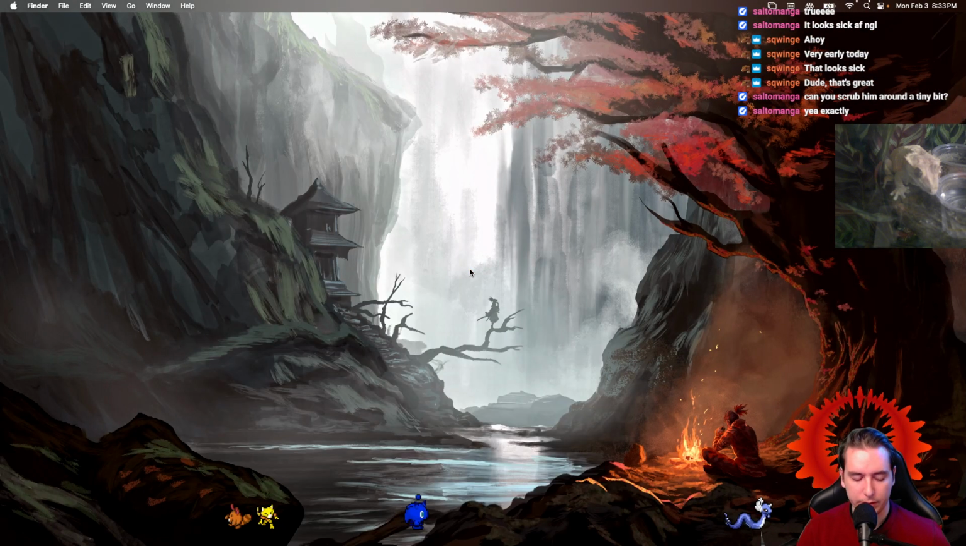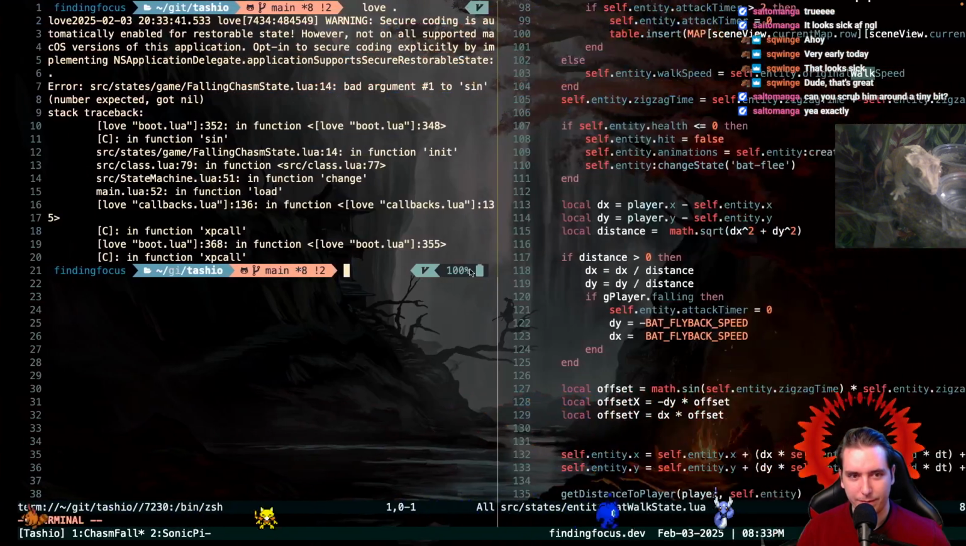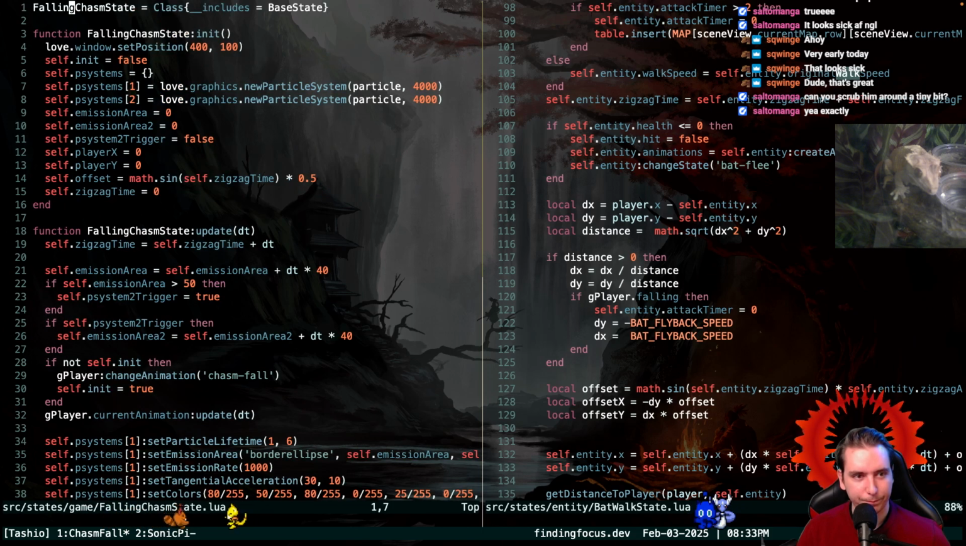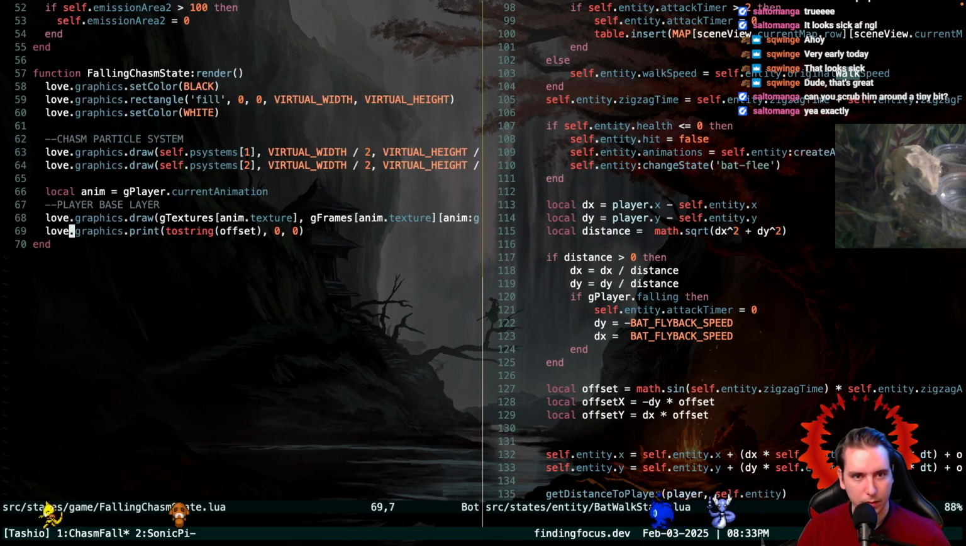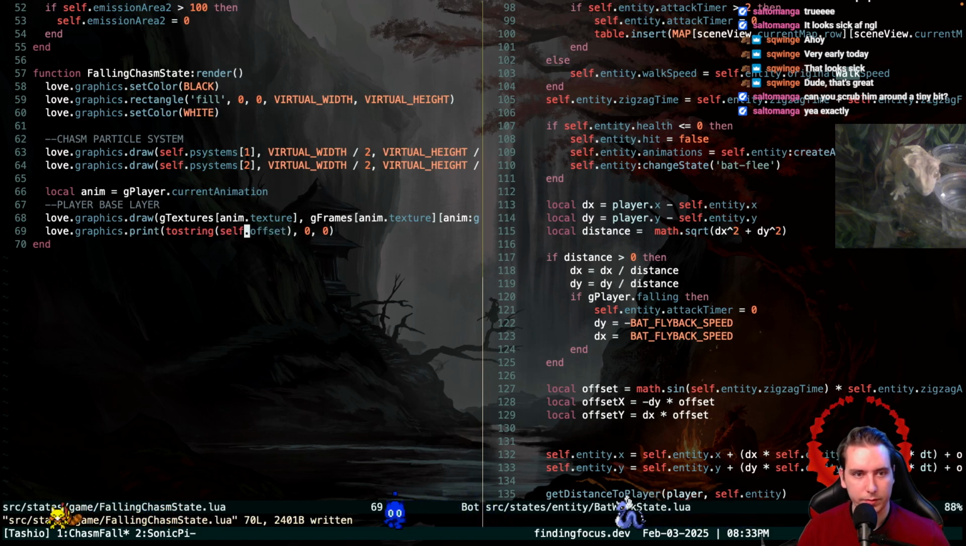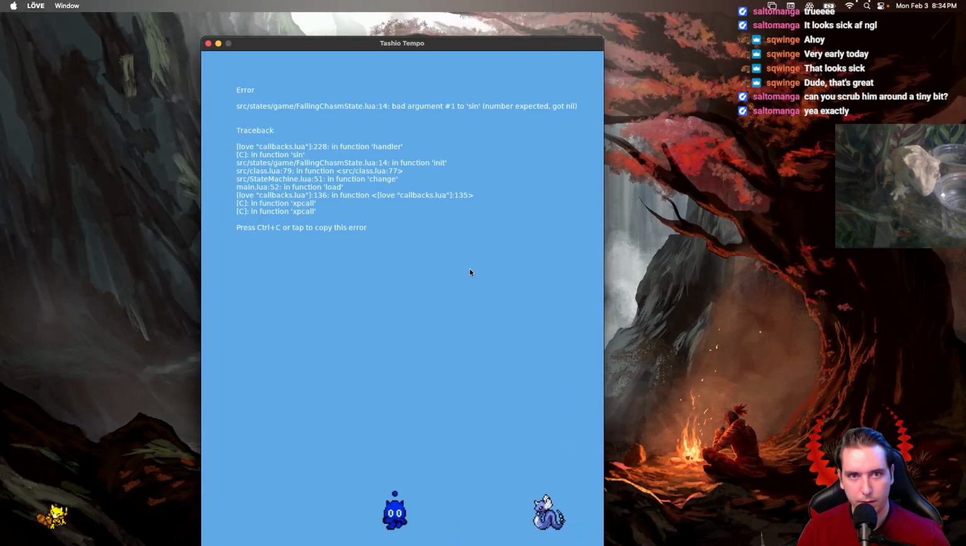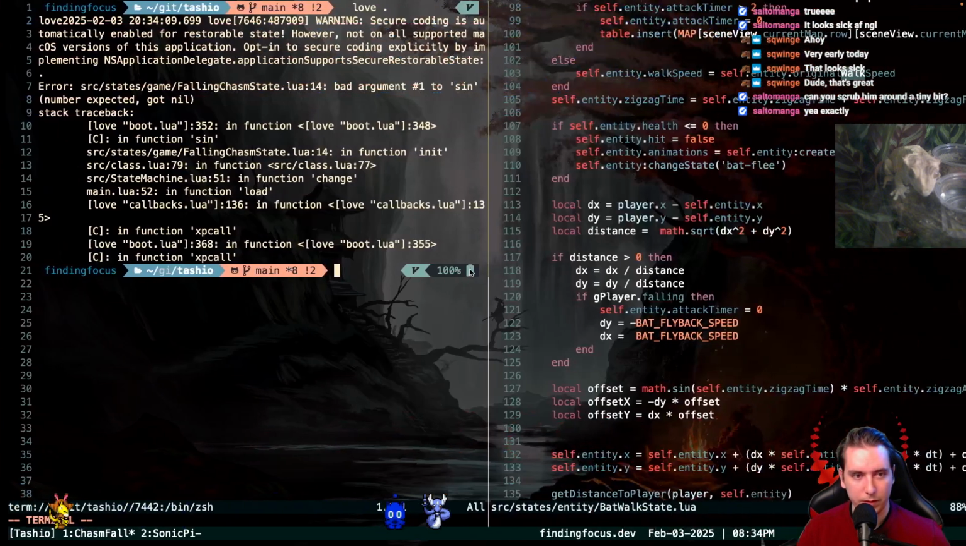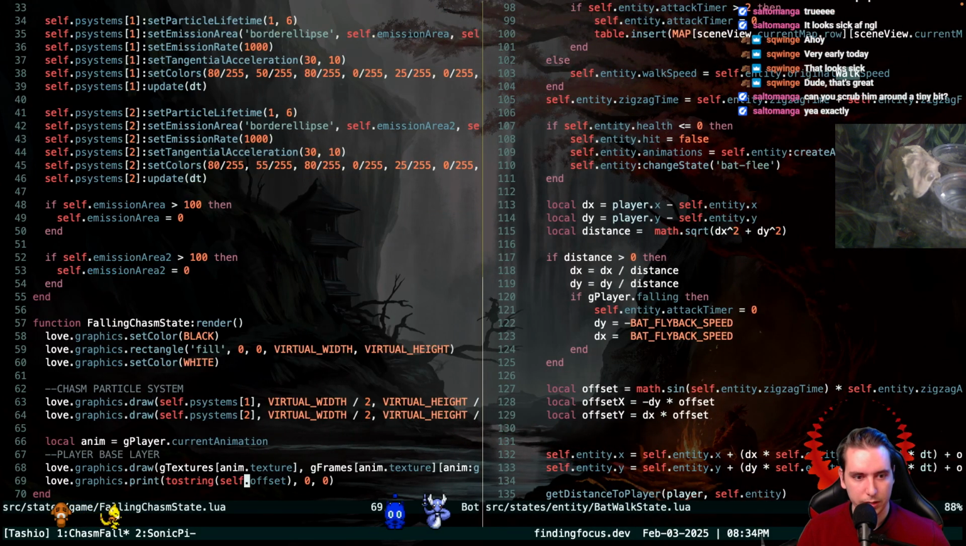Bad argument 1 to sign. If I would read my error messages, I would have known not to run the same thing. Okay, so self.offset, and then we're printing up the offset here. So we don't have an offset anymore, we have a self.offset. So let's try that. Son of a... Okay, I did the same thing. I didn't even read... Okay, it's the sign function it doesn't like.